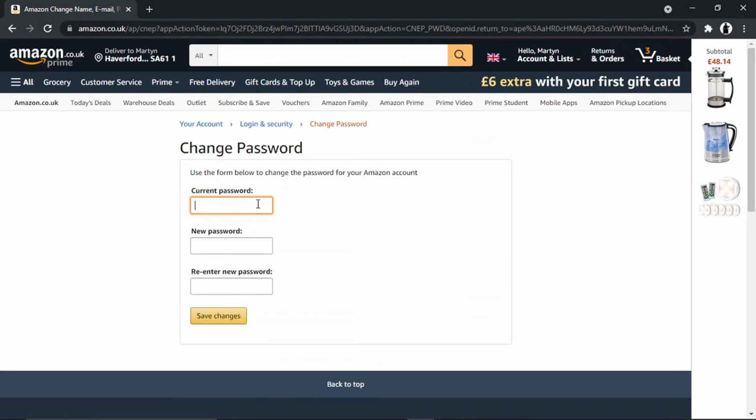Then it's just going to ask you to input your current password, and then put a new password, and obviously re-enter the new password just to confirm. Once that's done, all you need to do is come down and click the Save Changes button down here, and that's going to go ahead and update your password and reset it.